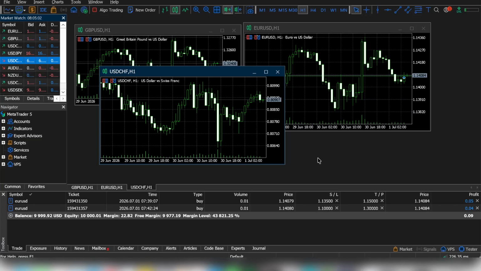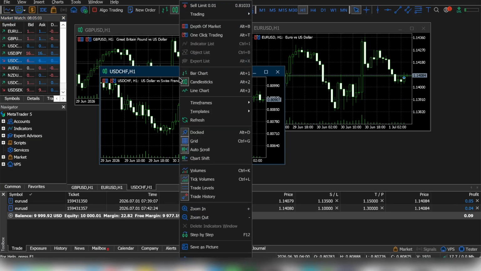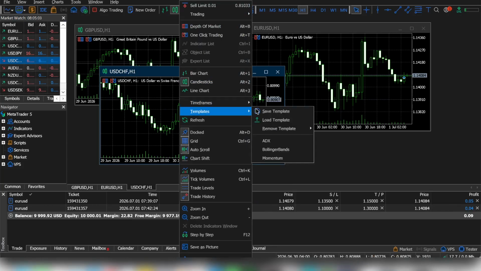Now, the first action you'll need to take is to right-click anywhere on the chart window. Doing so will bring up a context menu with a variety of options. Look for the one labeled Templates. The drop-down menu that appears next will give you several choices related to managing your chart templates, such as selecting an existing one or saving a new one. In this case, you'll want to focus on the option that says Save Template.